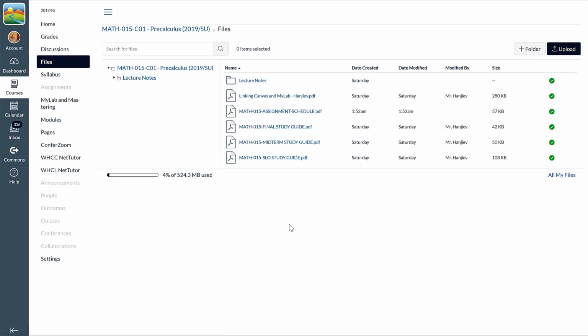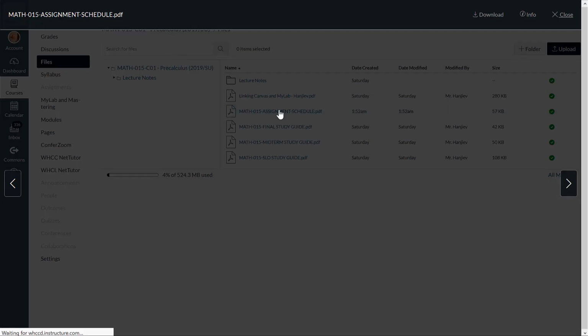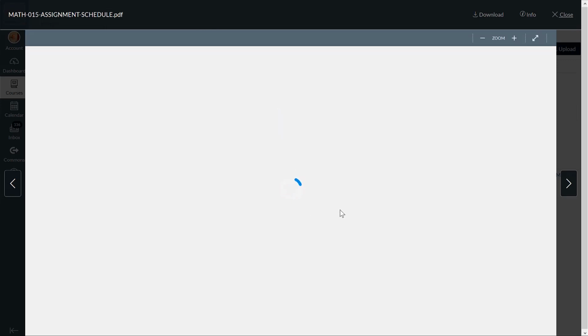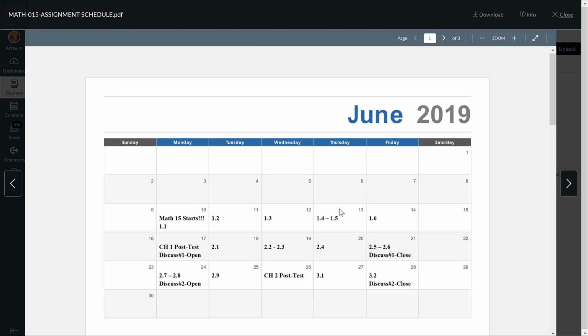Alright, the important one right here is this one right here. It's the Math-15 assignment schedule. If you want to print this out, that would be the best. You will know when things are due. So I would keep this somewhere. This is for June, July, and August.